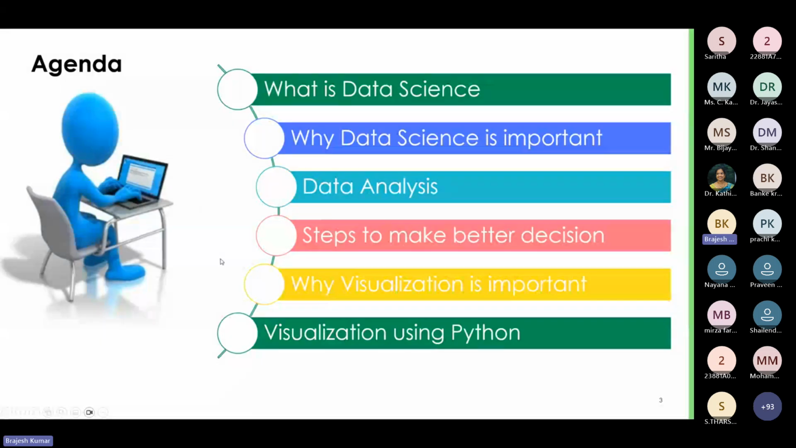This is the agenda I prepared. These are the things we will cover in today's session. First, what is data science. We will start by defining data science and its role in transforming data into actionable insights. Why is data science important? Because if we are talking about data science, then obviously we should talk about its importance. We will discuss the significance of data science in today's world and how it drives decision making and innovation. We will discuss data analysis, exploring the process of analyzing data to uncover patterns and insights. We will also discuss the steps for making our decisions better with the help of data.